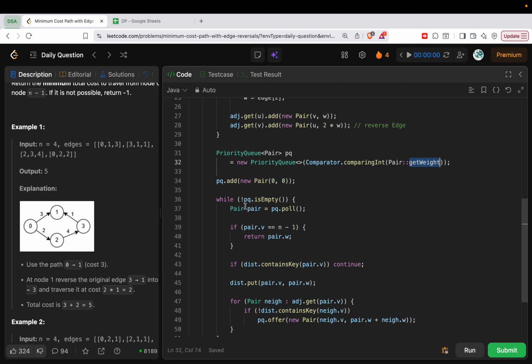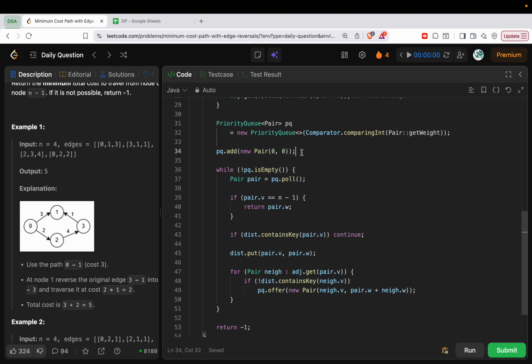Initially I've defined the distance to reach from 0 to 0, the cost to reach from 0 to itself, as basically 0, right? That is what I've defined.